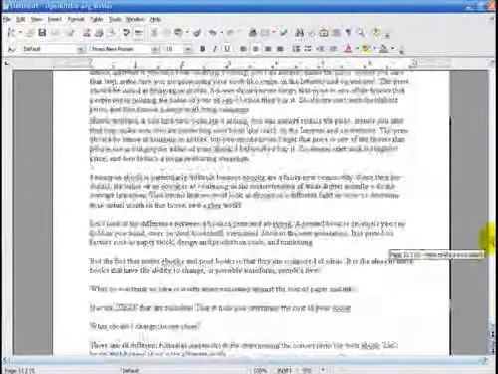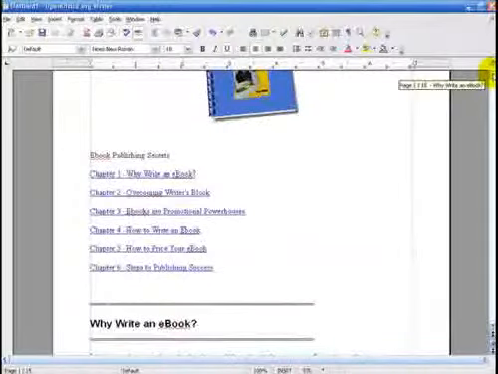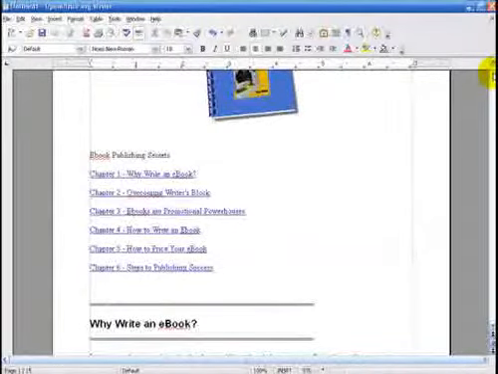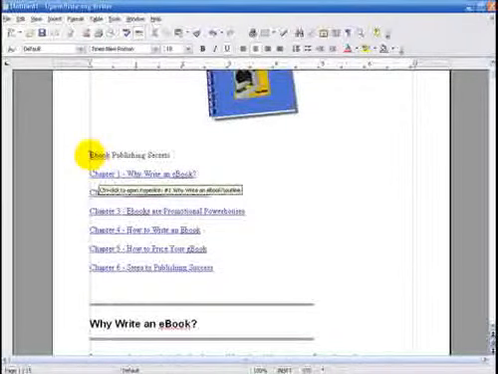You'll want to go over your ebook and make sure there are no mistakes in it before you convert it to a PDF file, but I'm trying to keep this a reasonable length, so I'm not going to do that right now. I'm going to go back to the title.